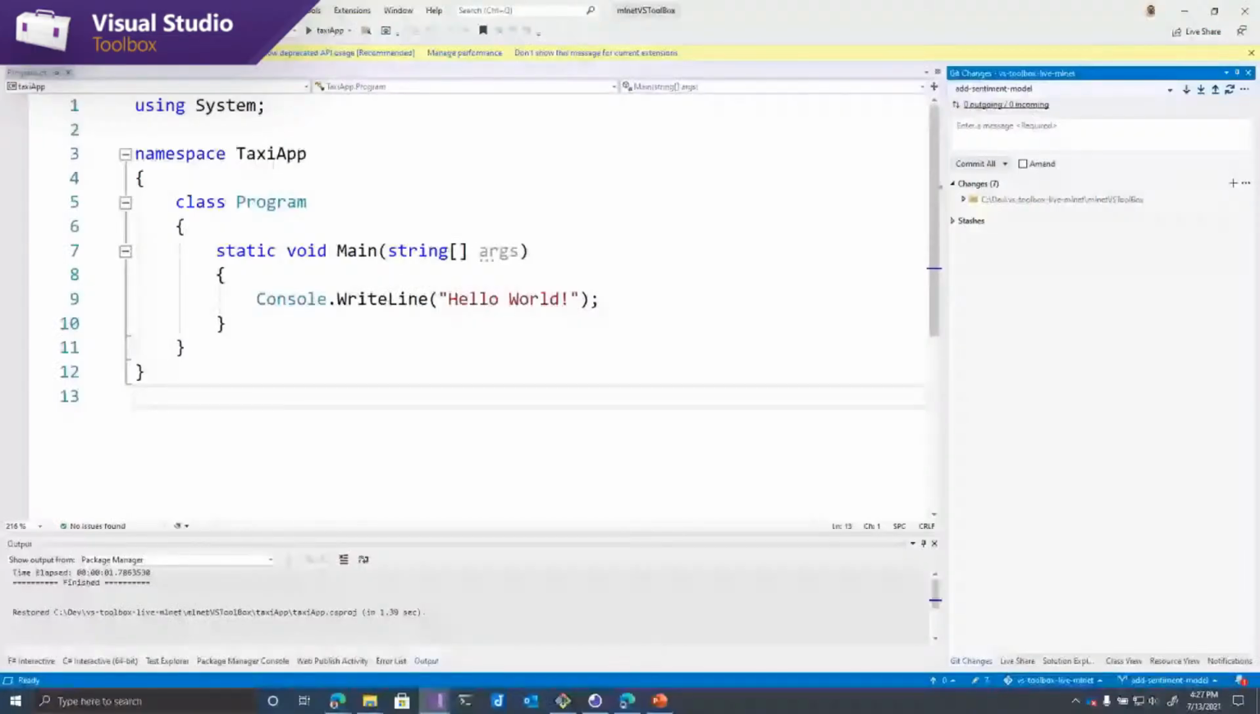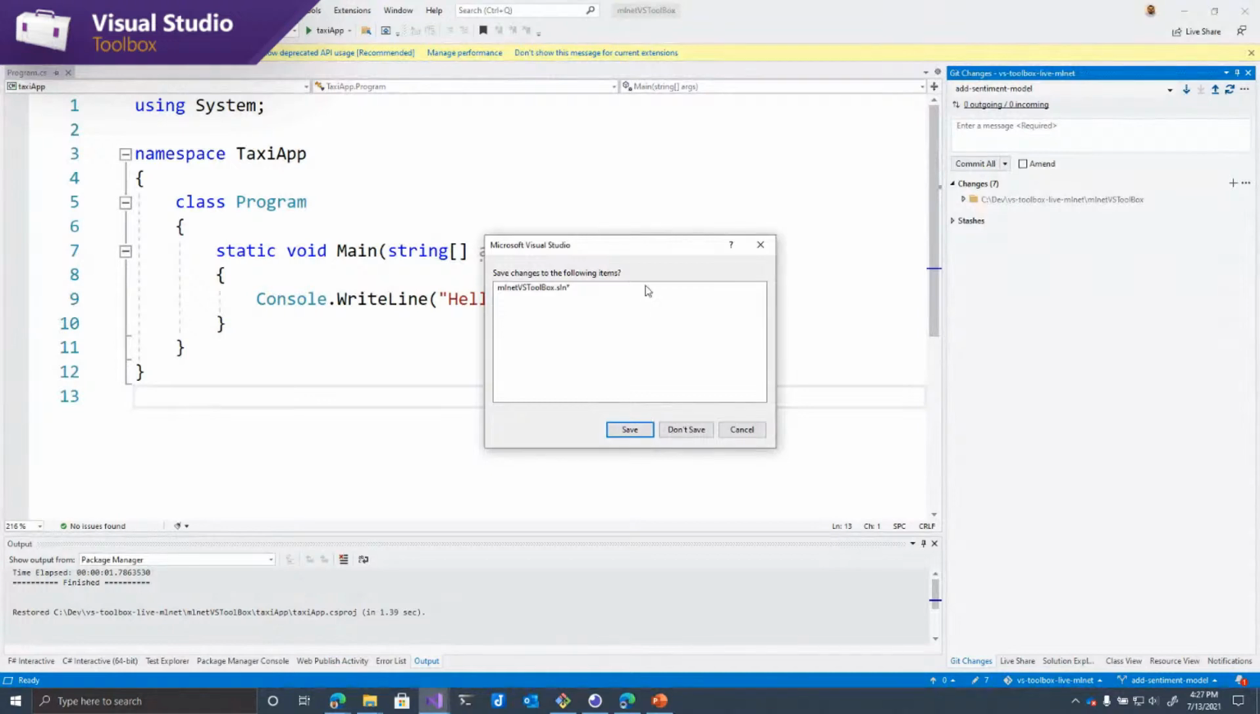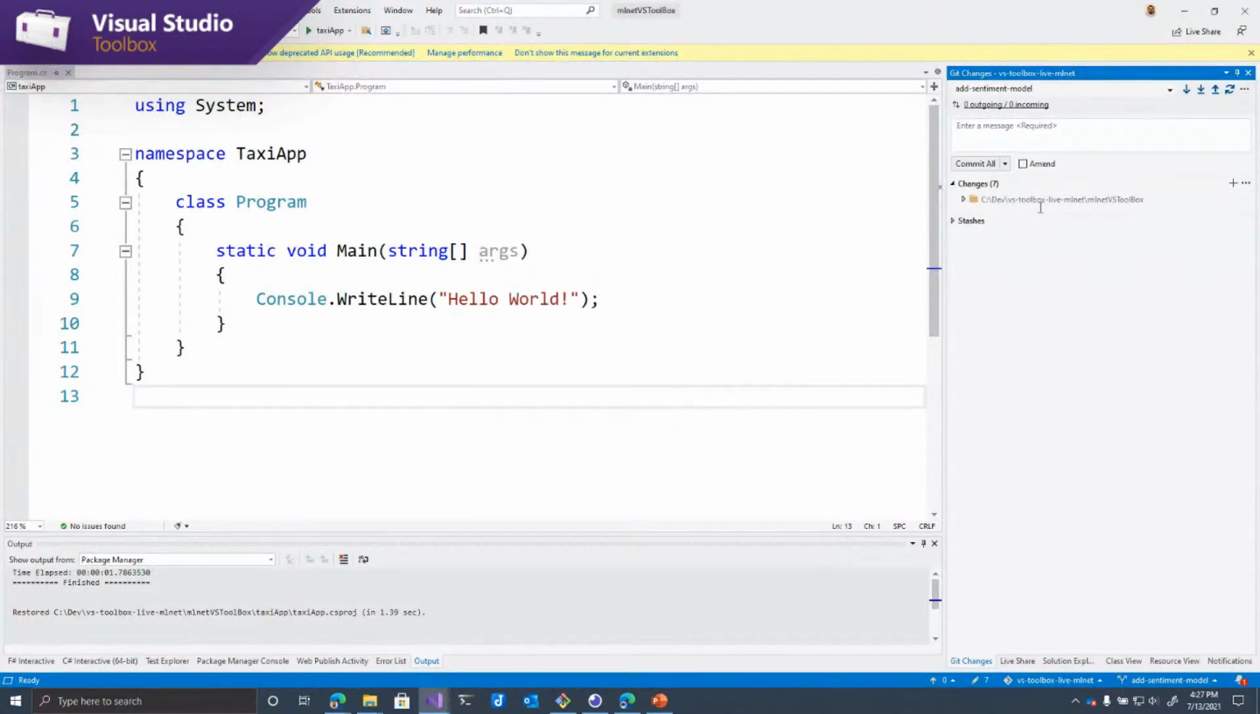And what I'm going to do now is go ahead and pull the changes. We're going to use this, save changes, don't save. Let me just get the latest changes from Bree. And after a while, we should see the changes reflected here.